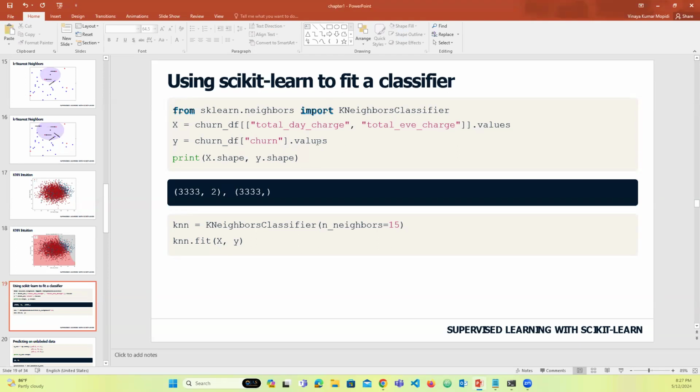Printing the shape of X and y, we see there are 3,333 observations of 2 features. We pass in total day charge and total evening charge. And there are 3,333 observations of the target variable.